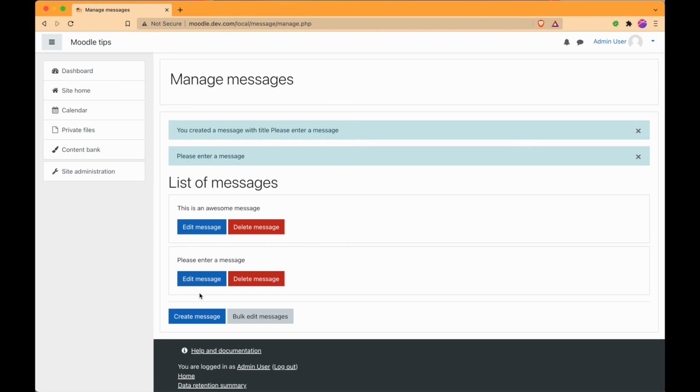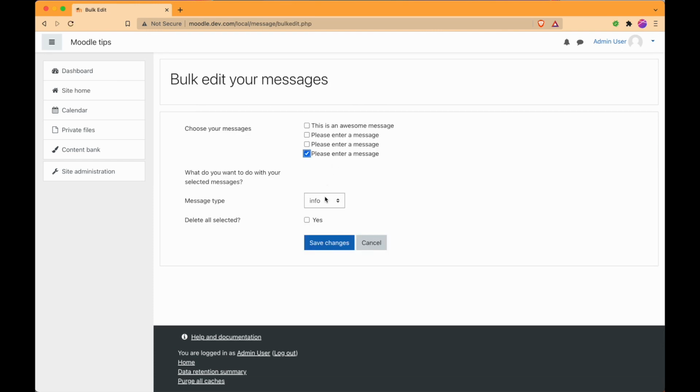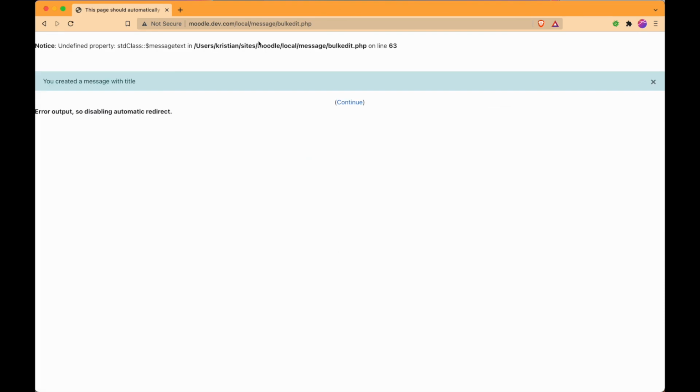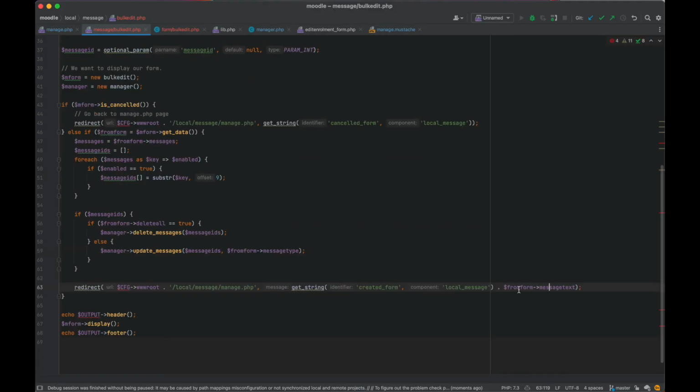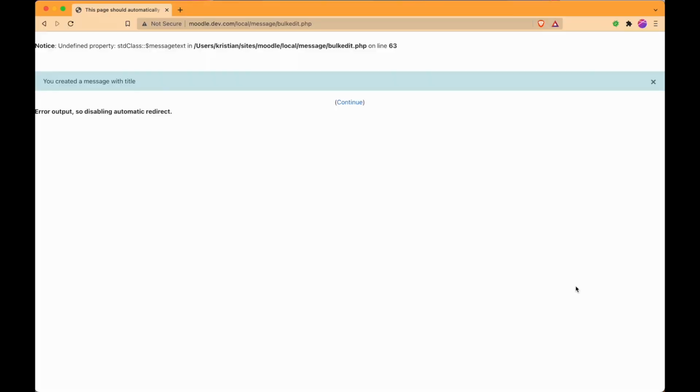Let's add a few more messages here. We can bulk edit. We can delete these two. Now, what's going on here? So, let's look at this. Bulk edit on line 63. Oh, yeah. We can't have this. This is taken from the other page. So this is just a message that will show at the top. So we can say bulk edit successful. Alright, let's try that instead.